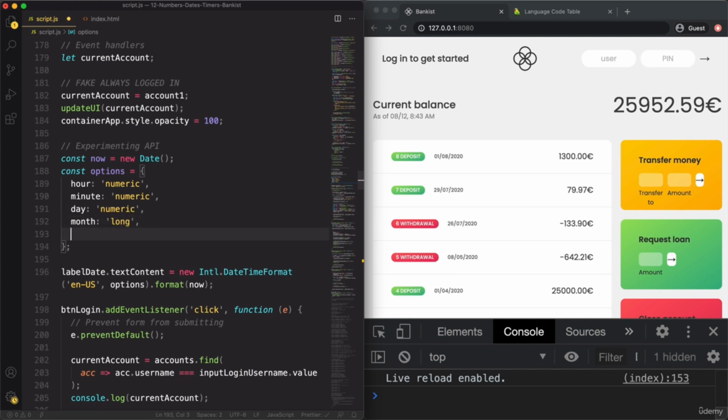And now the year as well. Let's set it to numeric. And of course in quotes. All right. So that's 2020. But we could also say just 2-digit. And so then it would be 20. But again, let's leave it as numeric.